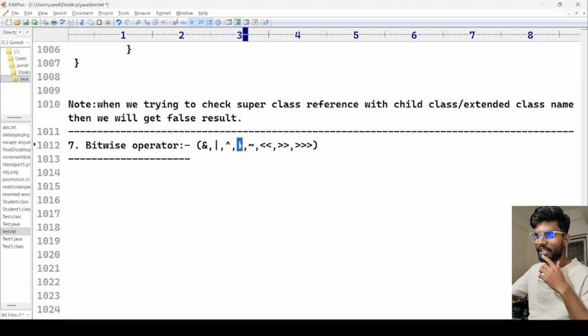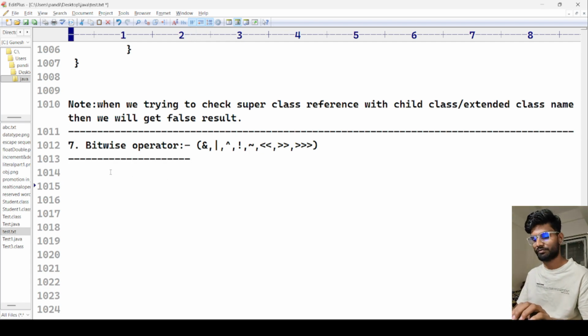I will tell you each and every concept. This operator is applicable only for Boolean values, the Boolean complement operator. First operator is the AND operator.